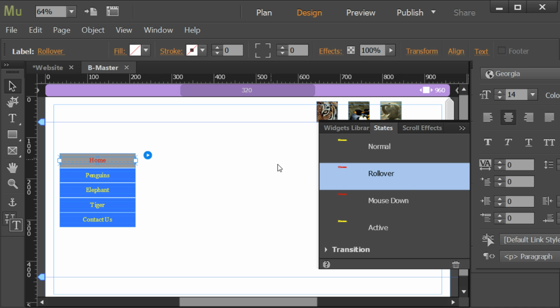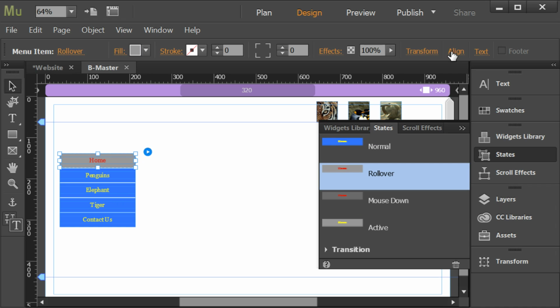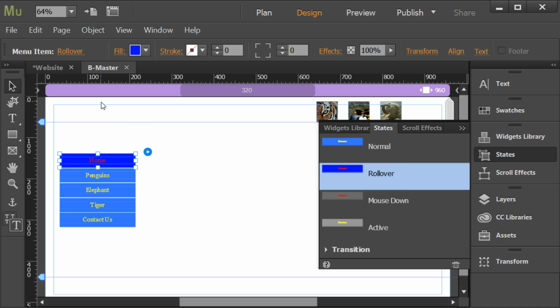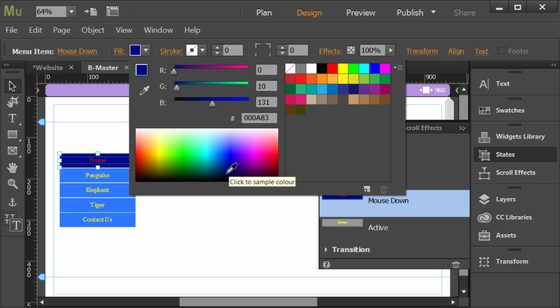Let's just do that. And then what happens in terms of the gray box is you might want to have a different color there. You might want to have a darker blue when someone's rolling over it, or you might want to have a lighter blue. So it's really up to you what you want to do. And in terms of Muse, it will apply that to all of these different items for you because they're all part of the menu and they all work that way. The mouse down is when you've actually got the mouse being clicked, so you can even make that darker if you want.